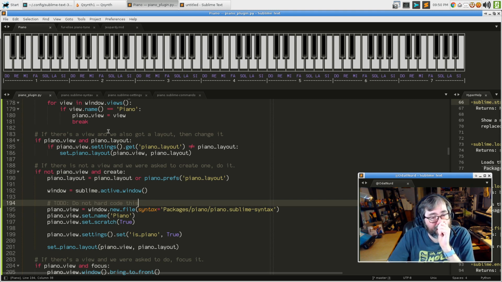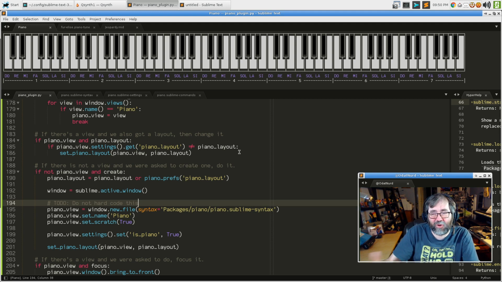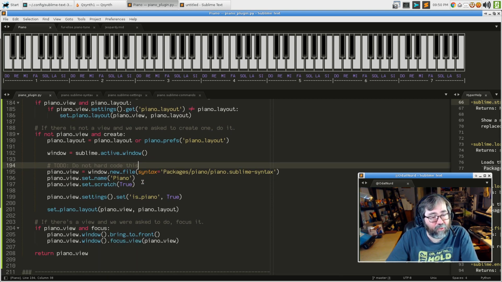These are in a specific order. You don't want it to do this one and then do this one because, if there wasn't a view and you asked it to create and you also gave it a piano layout, then after creating it, it would immediately jump into here for no good reason. And I mean, we've guarded it so that it won't do anything, but it makes more sense to not do that. So if there is a view and you've told it to change the layout and it's not using that layout, change it. If there's not a view, but you asked it to create one, then it will create one.